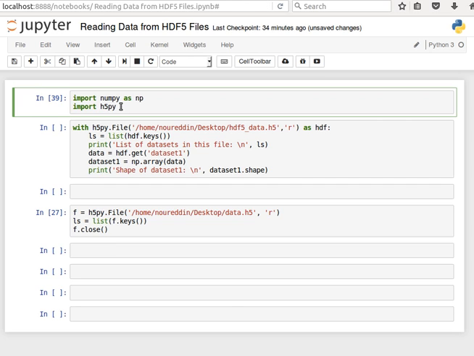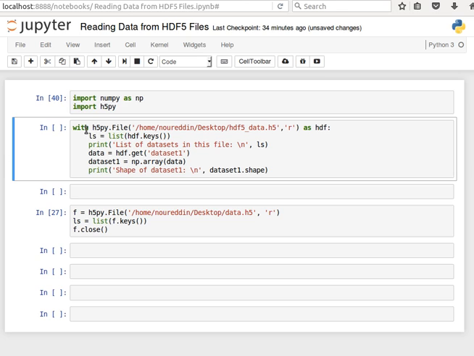Now, instead of writing to the file, we're going to read the same file we created last time. So with h5py.File, we pass it the file name as a string, the full path, and then 'r' for reading mode, as hdf. So we're going to be dealing with this hdf object, which points to the HDF5 file.